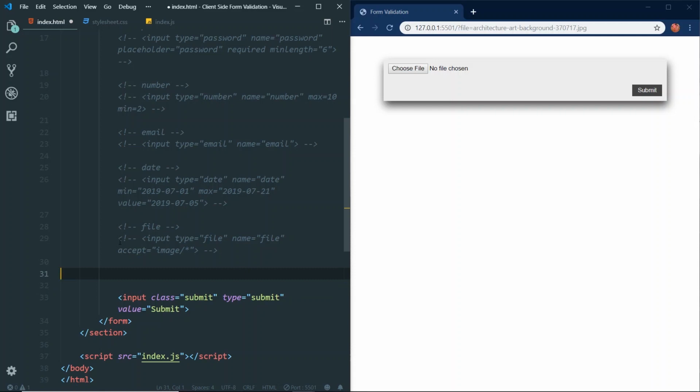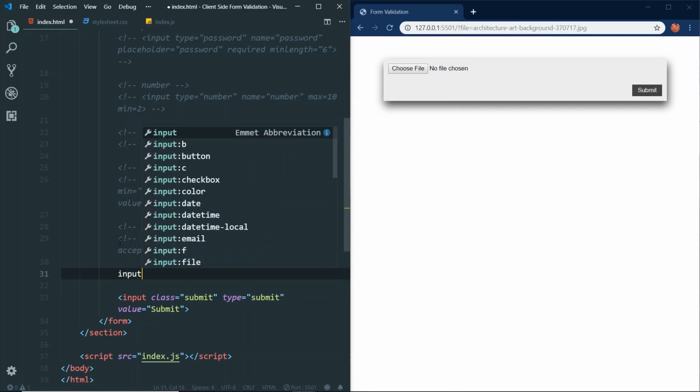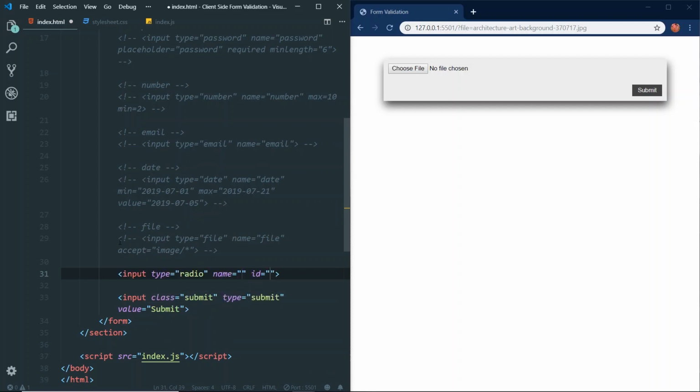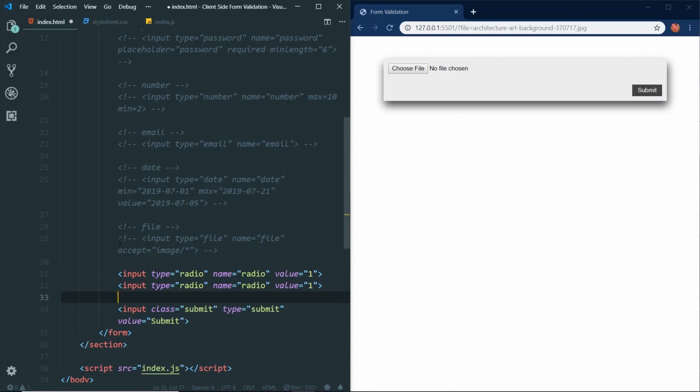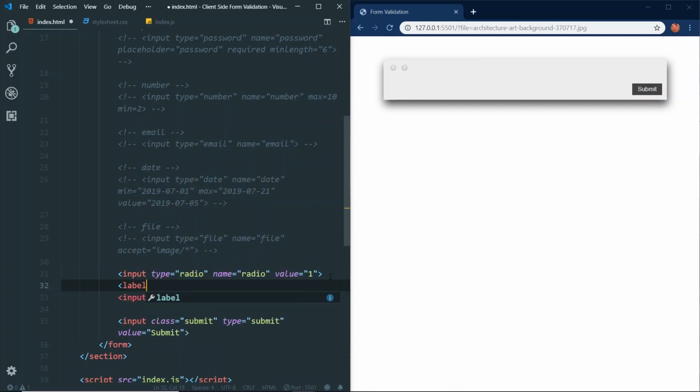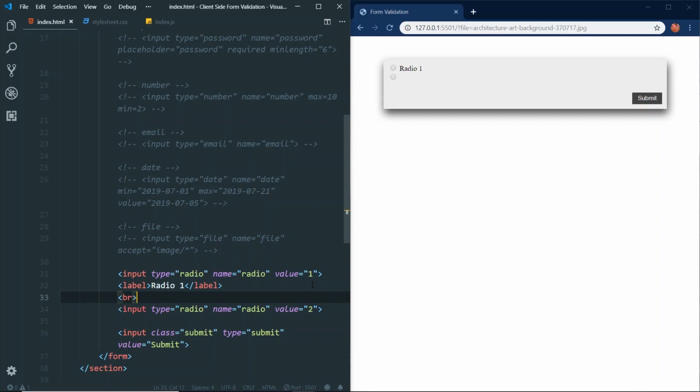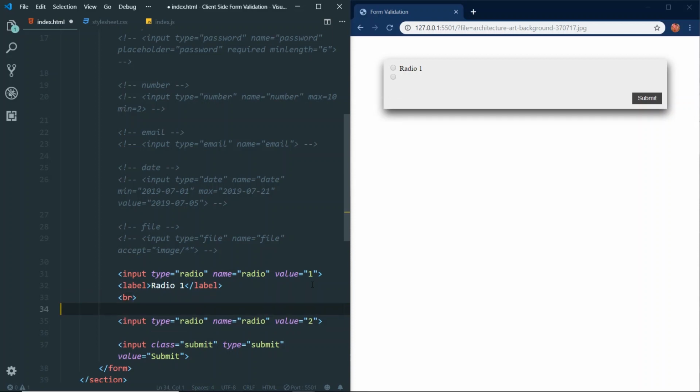Let's go to radio and checkboxes. They're very similar, except with radio buttons you can only select one. So let's have 2 radio buttons. Let's copy this, paste it right below, and let's give this a value of 2. And I guess these need labels, don't they? So we can say radio 1, and let's put a break tag. Say radio 2 below the input.